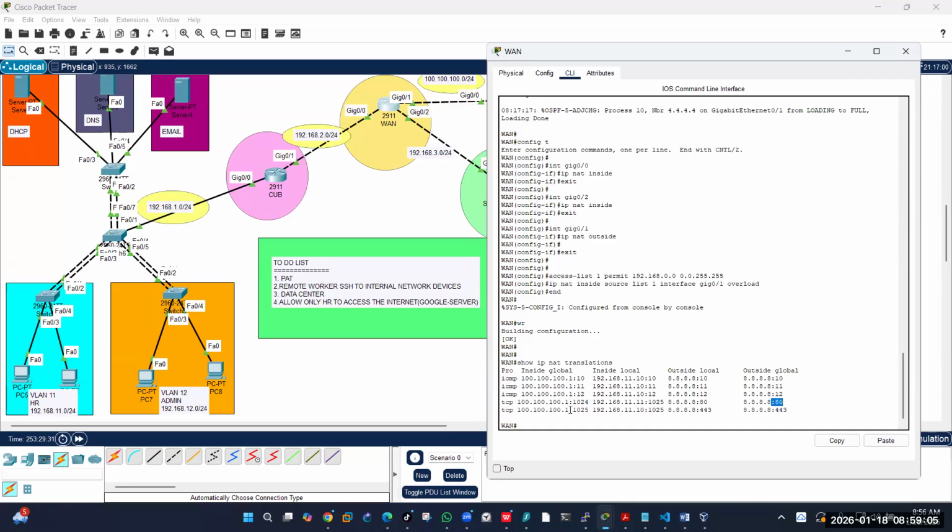The second one was the same, it's been translated to the same IP, 100.1, my Gigabit 0/0, and assigned a different port. That is why it's called port address translation. So every session will have its own source port. And these are our destination port 443 and our destination port HTTP 80. You can see for every session, they have their own source port, and all of them are using the same interface IP. So it's many to one that we just did.